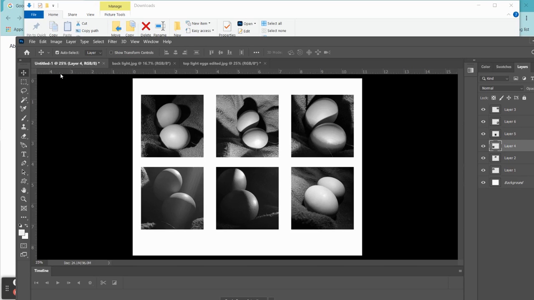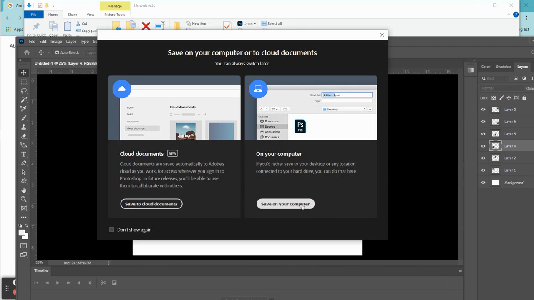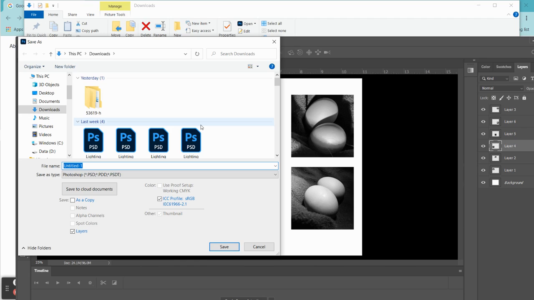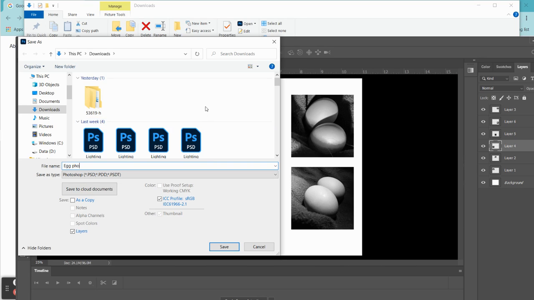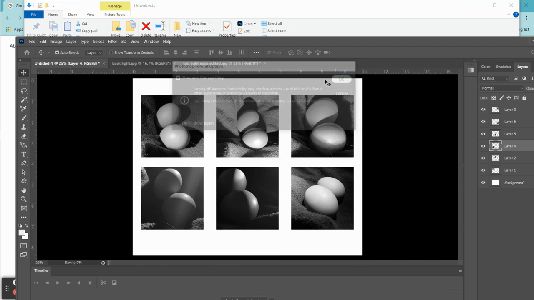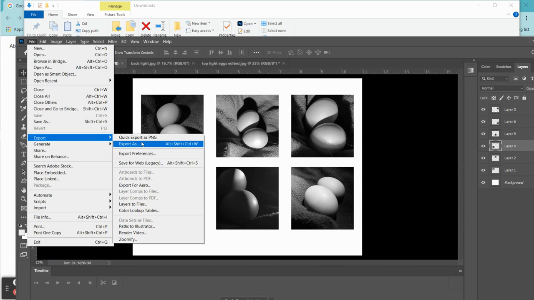Before we go, the most important thing to do is name it. So save as, save on your computer, egg photo collage. It's a Photoshop file. I'm going to hit save. Not done yet. File, export as.